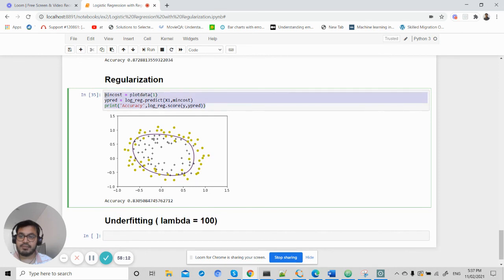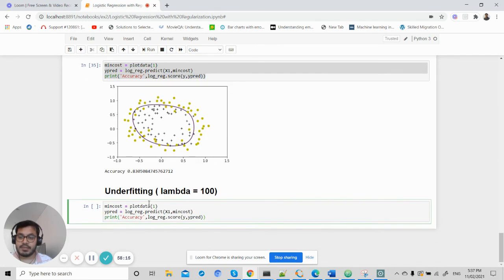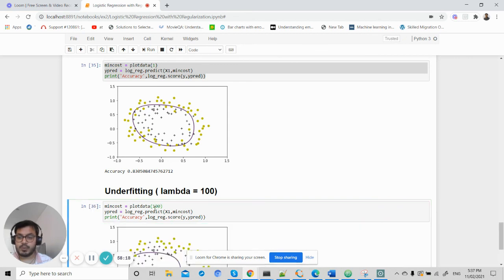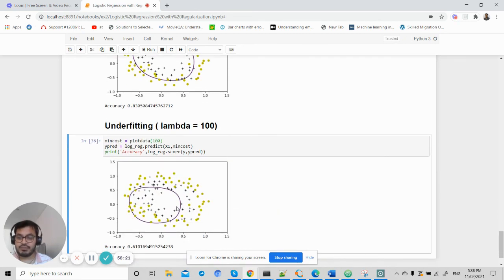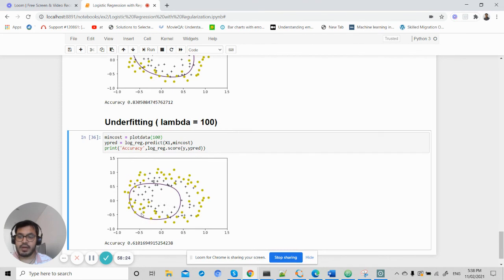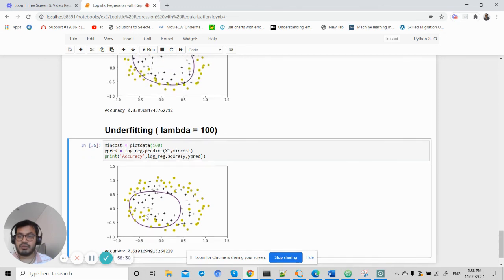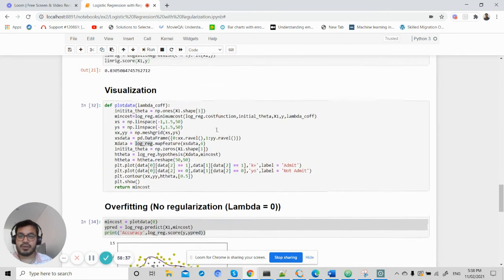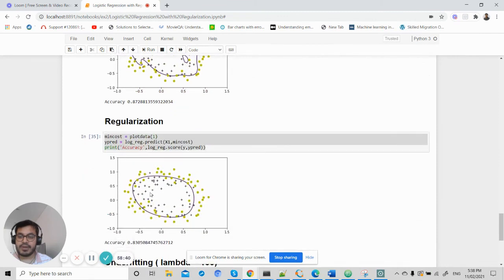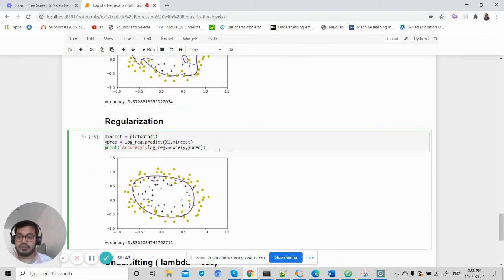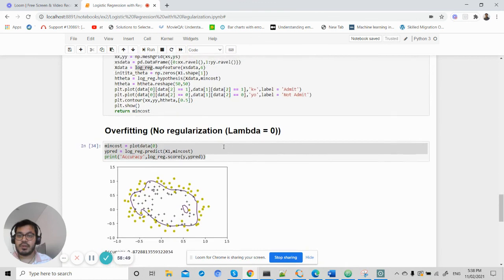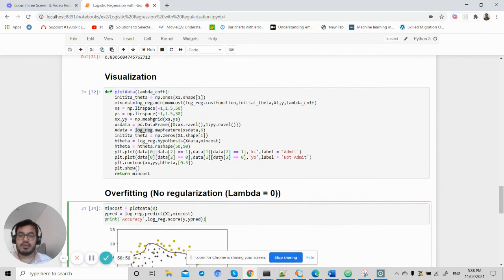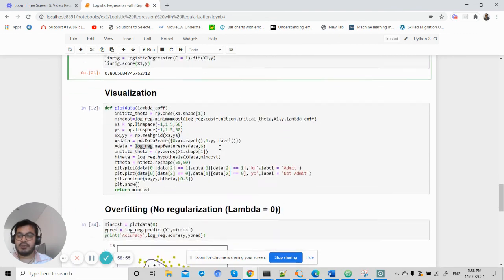And let's say if I increase my lambda to 100, here we see an underfitting issue where the model is nowhere near separating the admit and non-admit cases, and even the accuracy is very low. So the example clearly illustrates that we need to use lambda as 1. This is giving us a not perfect, but a good fit to our model. So that's the use of regularization, and we need to check lambda while evaluating our model.